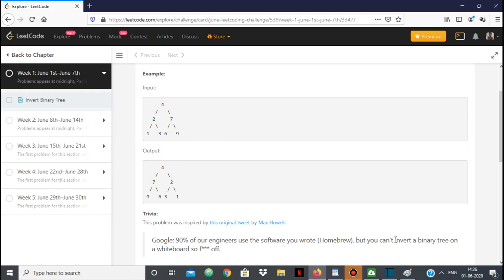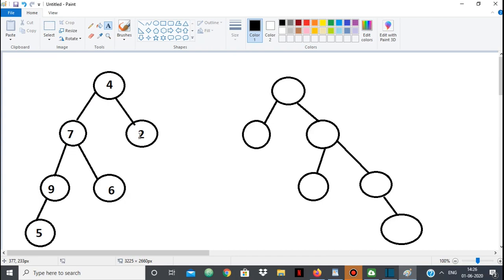So what is actually happening? Let's see here. Suppose this is a tree: 4 7 2 9 6 5. So I have this tree. Now, if I invert it, let's forget about the numbers for a while. Let's forget that 4 7 2 9 6 5 is here and look at the structure only. How will the inverted structure be?